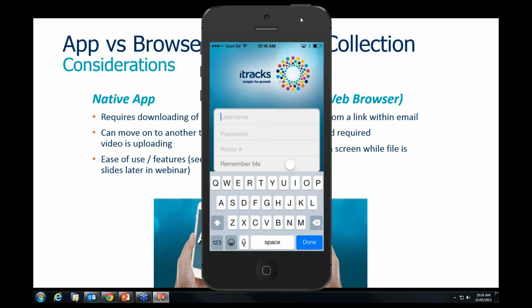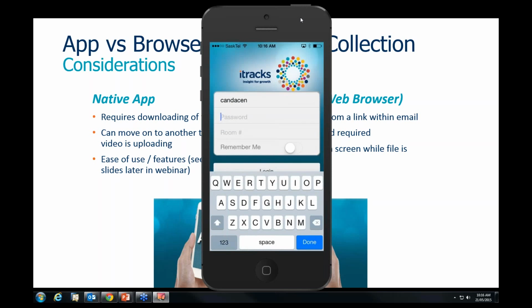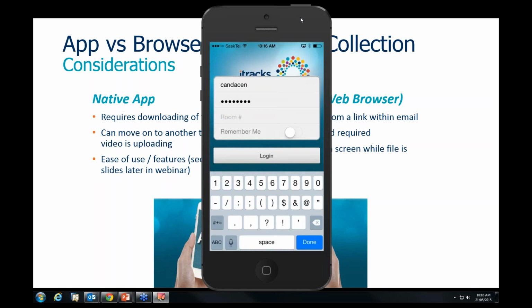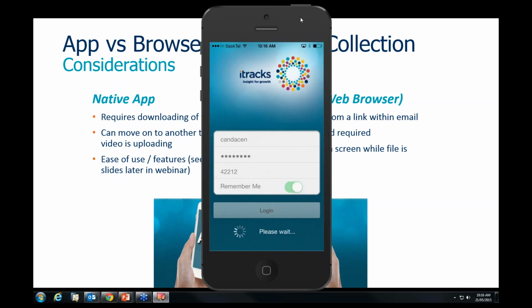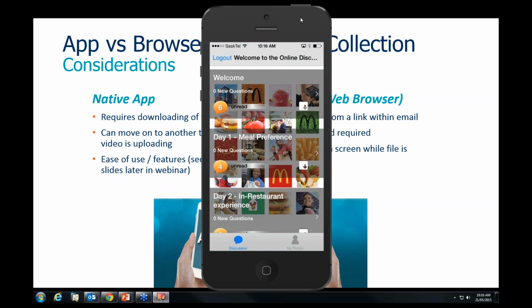I'm going to accept the terms of use there, and then I'm going to remember the password that I had from my email, and I'm going to go ahead here and log into this particular project. And I'm just going to look at my room number here, and I'm going to turn on the Remember Me functionality so that the next time I go into the app, I don't have to enter my username and password. And I'm going to go ahead and hit log in. So there we go. I'm actually logged into a version of our mobile software.